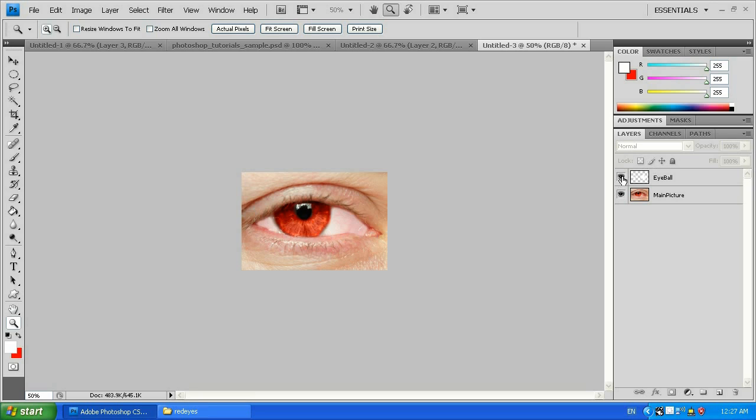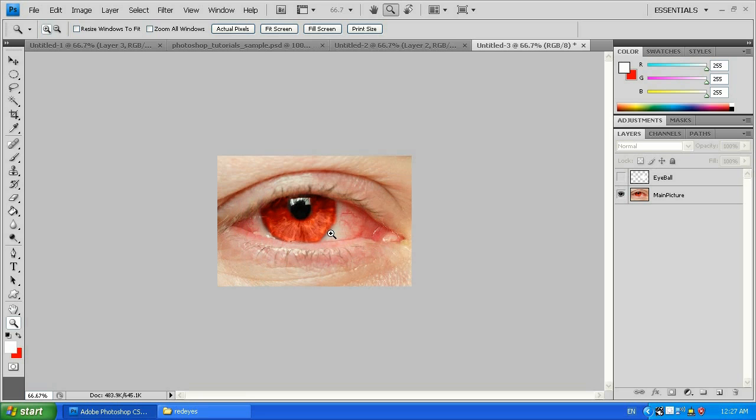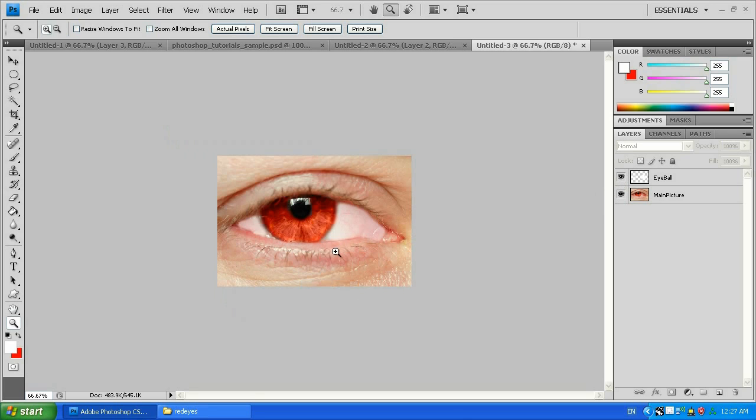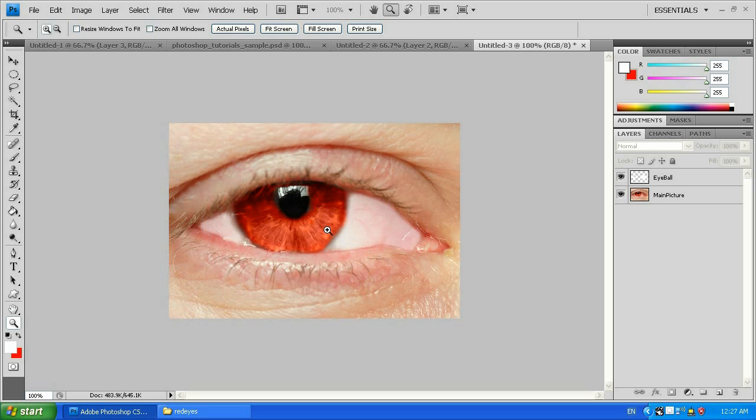So as you can see, I chose a very bad red eye. In your case it's probably not going to be that red, and this method is just going to work perfectly, but in my case it's still not bad. Let's go ahead and now fix the eye iris.